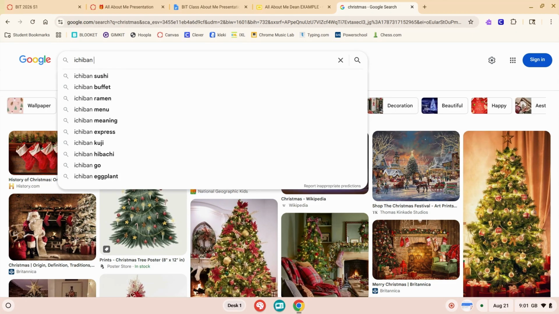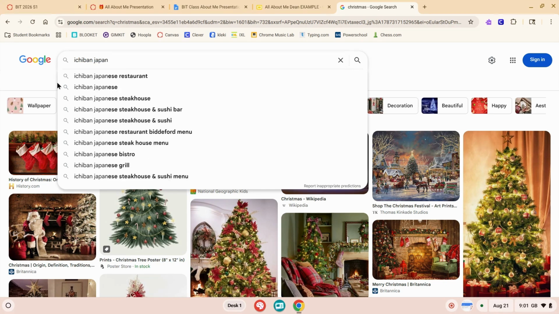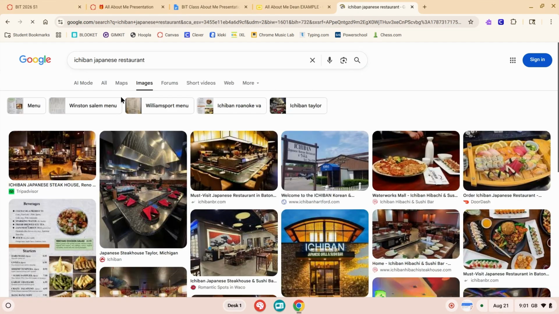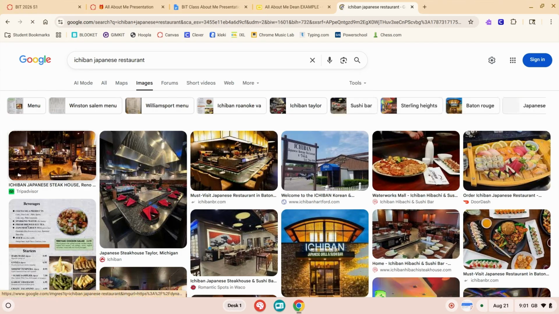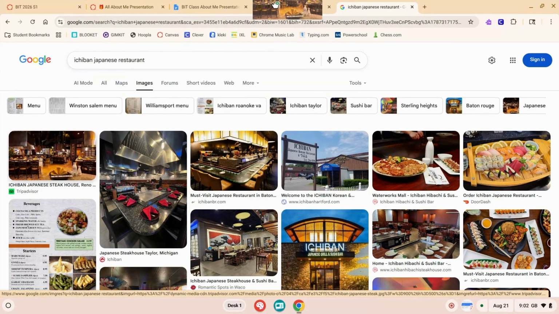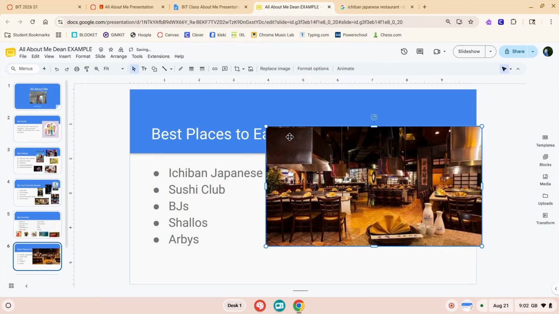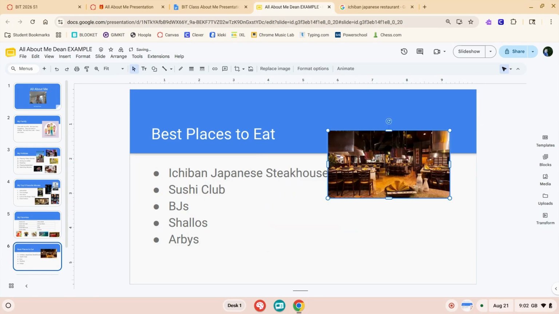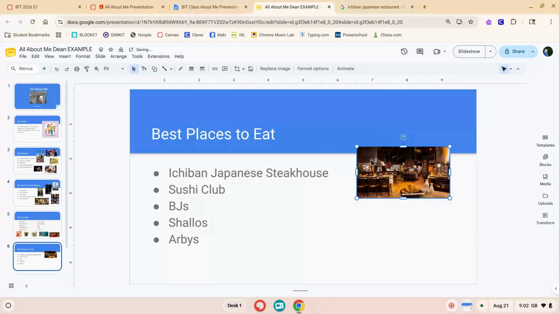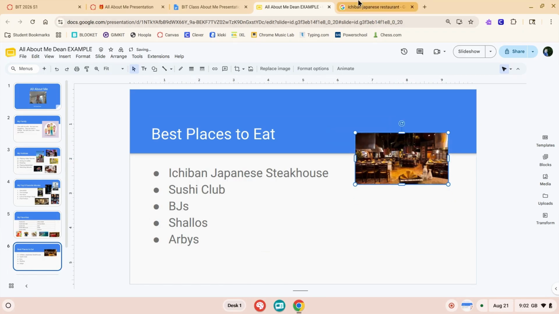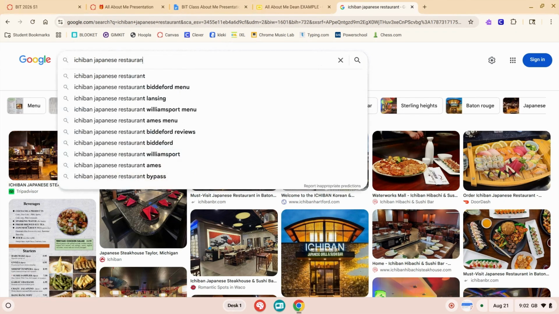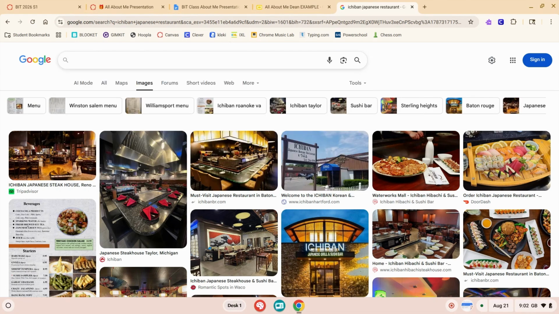Ichiban Japanese restaurant. And that is... There's one kind of in Indianapolis. I'm not sure which one is exactly the photo, but we'll go with this one for now. And we'll just start adding pictures of my 5 things, and I'm done. So we can look each of them up.